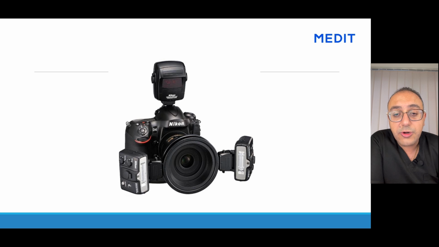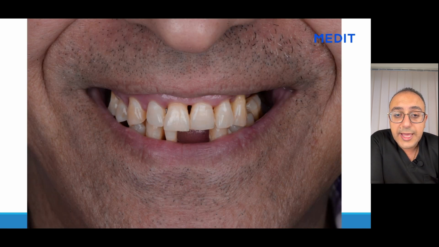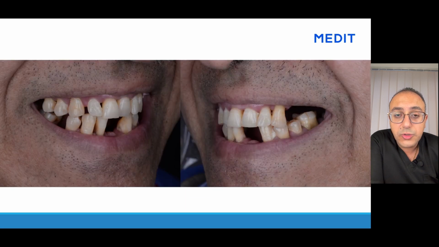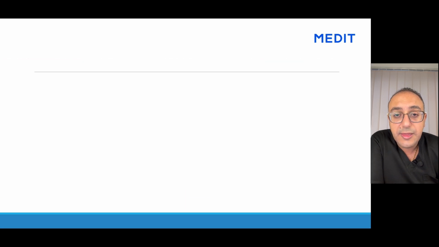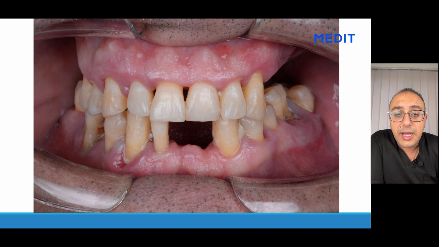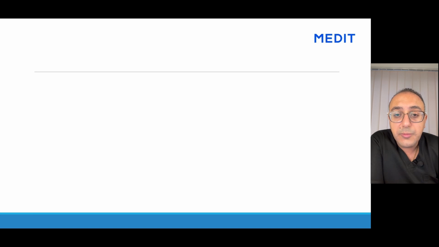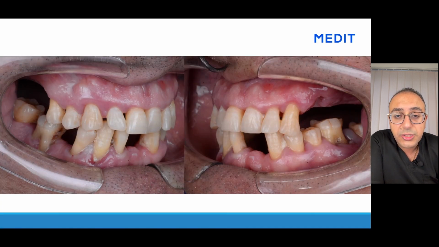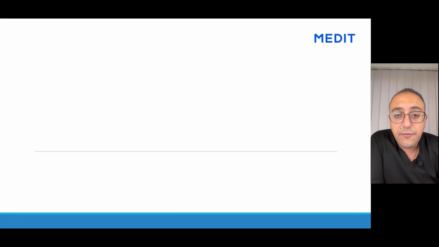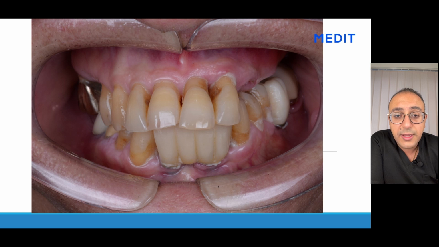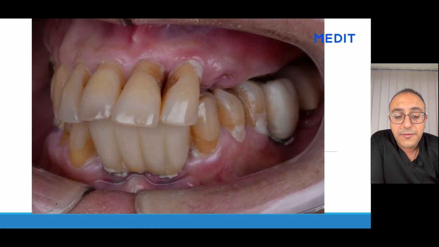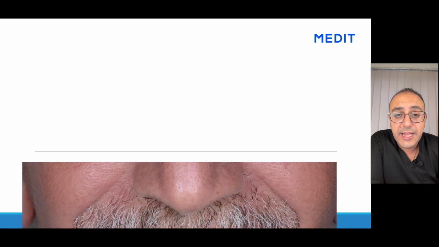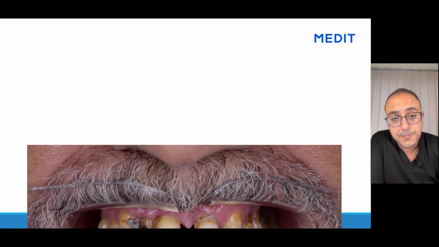Then bring your camera and start taking intraoral and extraoral photos of your patient's teeth and his smile. You should think a lot about also taking videos of the patient while talking, to see the amount of teeth showing and if there is any gum showing when he talks.